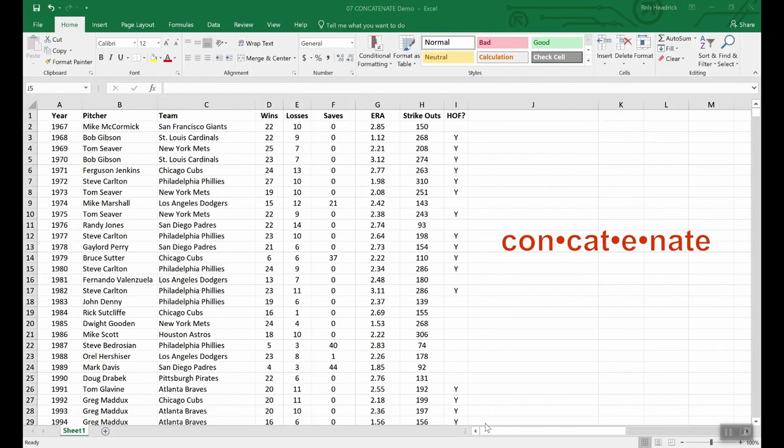Concatenate. It means to link things together in a chain or series, and it's almost as cool to say as it is to do. So again, here is our Cy Young list, and let's say for our purposes, we didn't need to see the wins and losses in separate columns, right? We just want to see it in the common way, like 22 and 10, specifically 22-10.